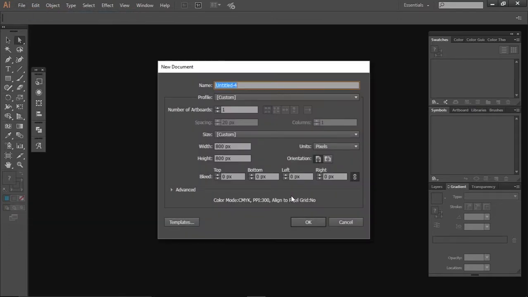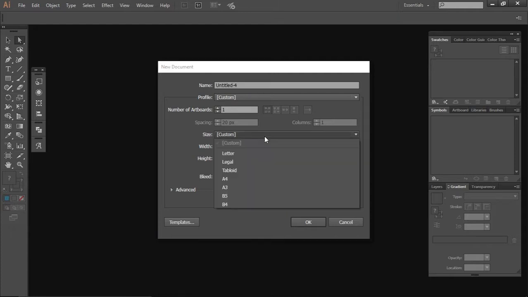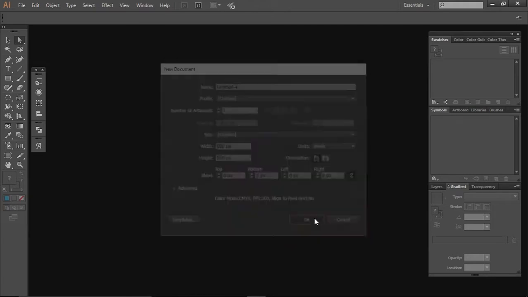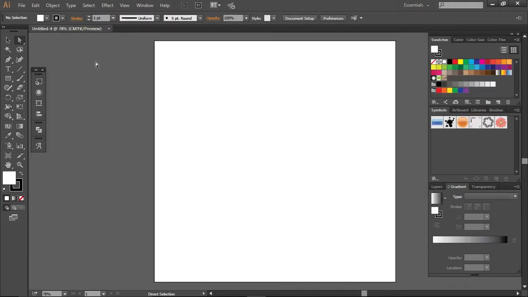Create a new document. You can change the size here to A4, legal, letter, and whatever you want. You can also change it from here to inches, millimeters, centimeters, pixels, etc. And I've added it 100 pixels width and 800 pixel height, then click OK. But you can change it to any size you want.